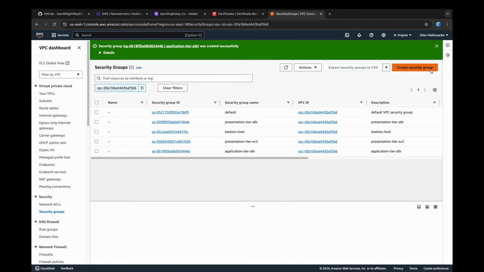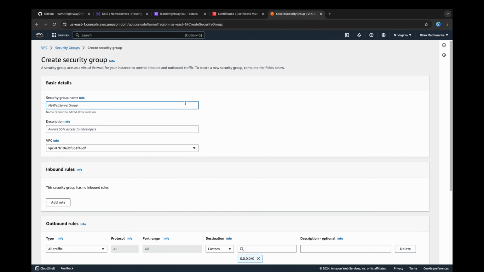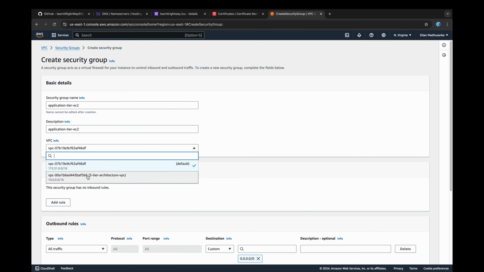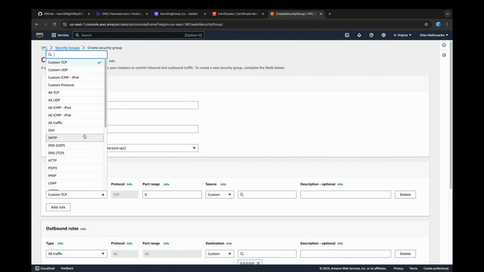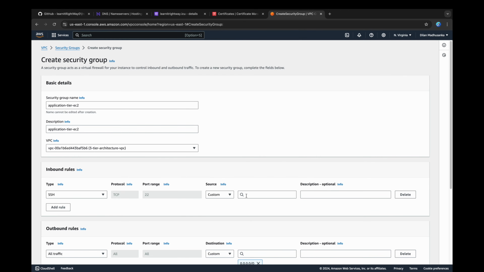For the application tier EC2 instances security groups, we need to allow SSH inbound traffic from our Bastion host. This setup ensures that we can securely connect to these application tier EC2 instances via the Bastion host.